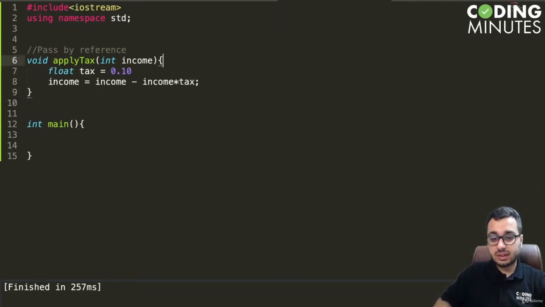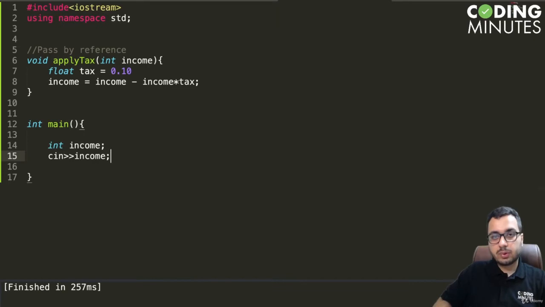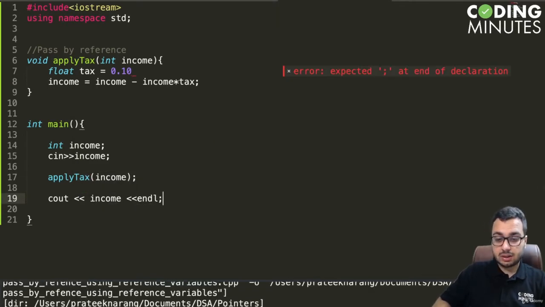So let's say we have this function, so maybe I take in income as an input from the user. I say, okay, let us apply tax on this particular income, and I pass the income as a parameter to this function. And if I do cout income, what should I expect here? Should my income change or will it not change?